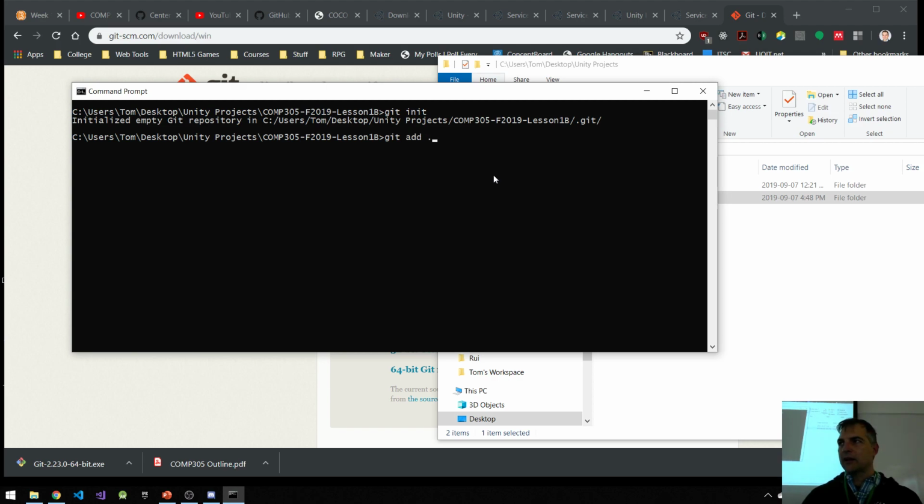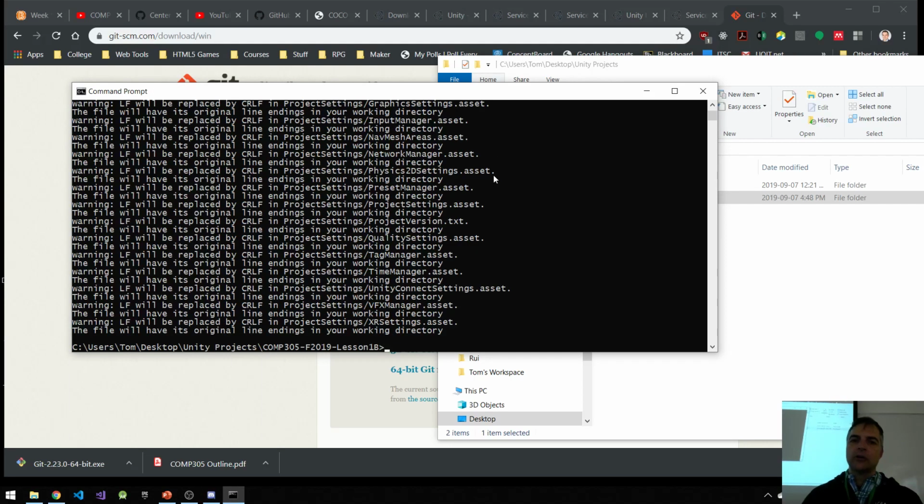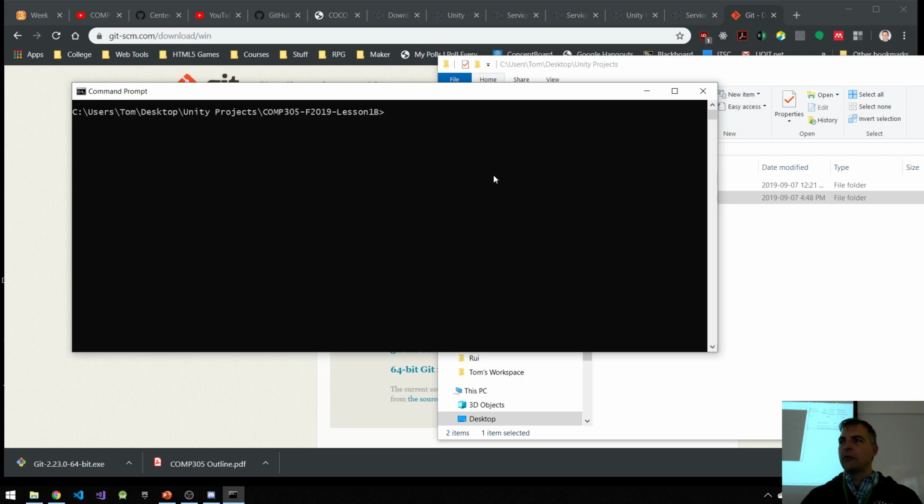Again, GitKraken or SourceTree do this in the background. Git add dot. What git add dot does is it adds everything not marked by the .gitignore file to your local staging area. That's what it's called. And finally, for the local, I want to do a first commit. So I'm going to say git commit -m for message, and then something like initial commit.